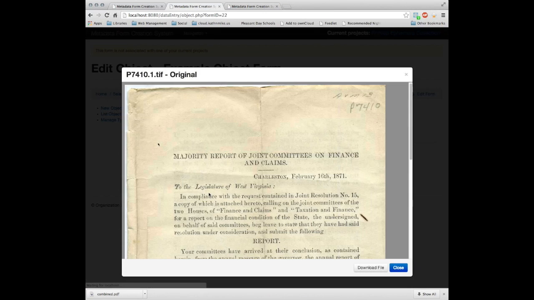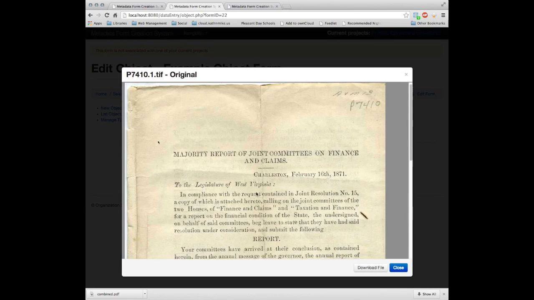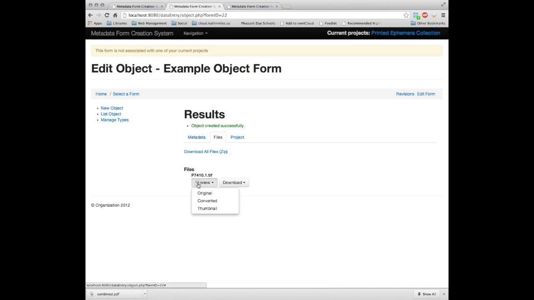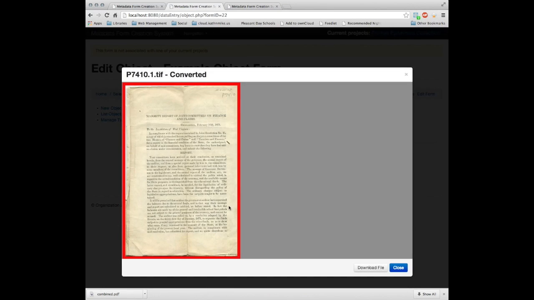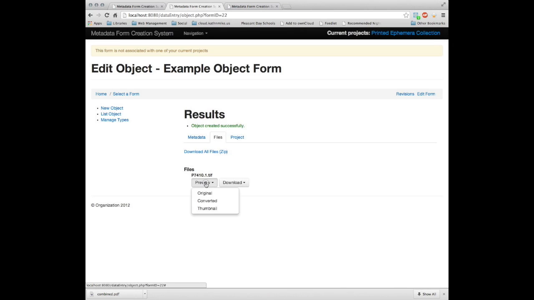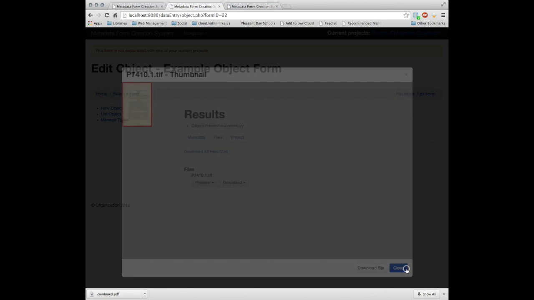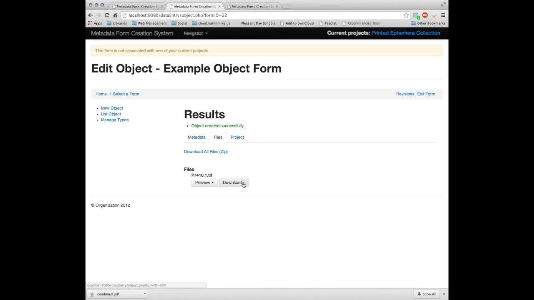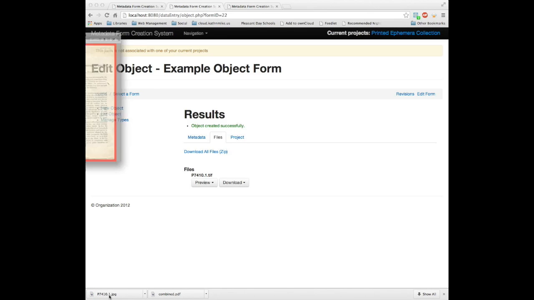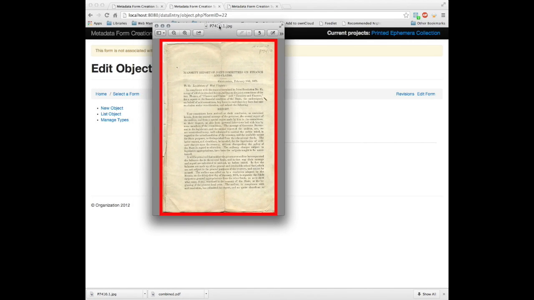Preview. Let's view the original. Okay, there's our original. Let's view the converted one. It's been downsized. The border's been placed around it. And the thumbnail, there's our thumbnail with our border around the thumbnail. And if we wanted to download it, we could download original, converted or thumbnail. Let's download the converted. Downloads. And there it is. Okay.